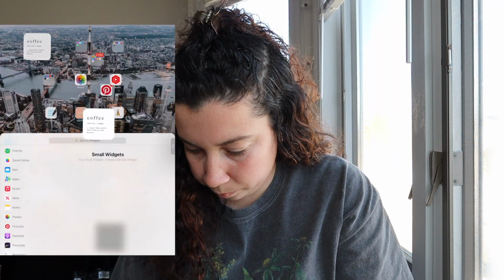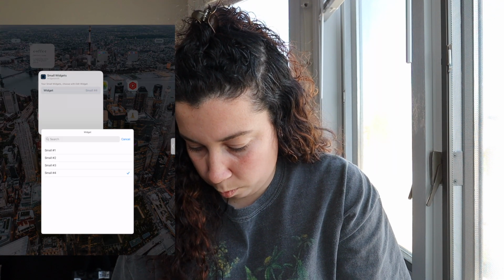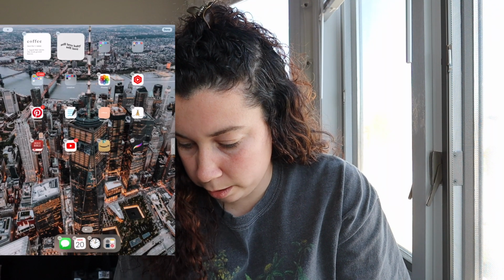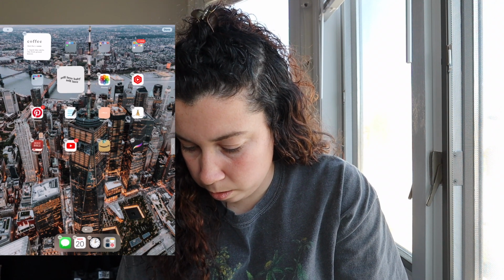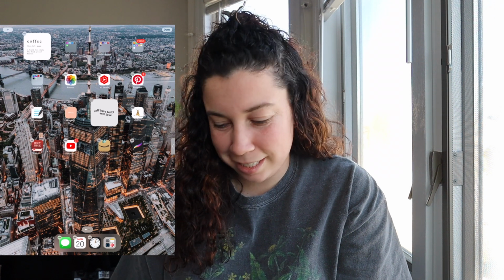Add widget. Then if you press on the widget, then you go to small 4, you can change it to small 3, 2, 1, etc. So we're going to move that one there. Actually, let's stick it there for now. I don't think it's going to stay there.